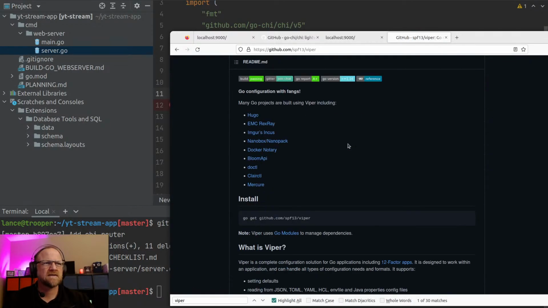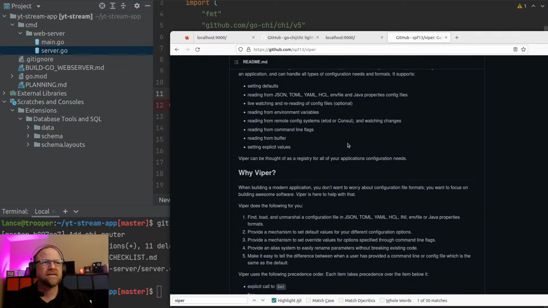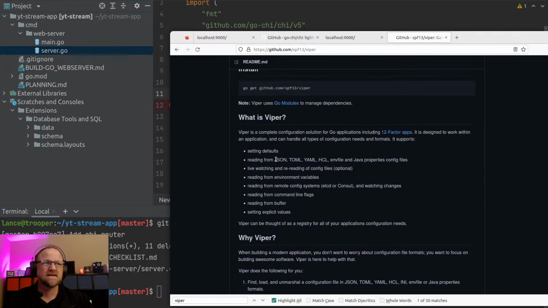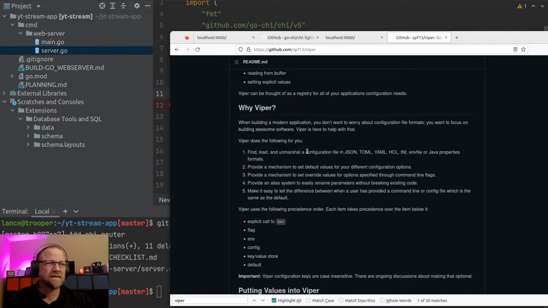So, doing file configurations, Viper is quite hefty. You can do anything you want with it. Like I said, it's JSON, TOML, YAML, HCL. You can do env, .env files. It can reload configs. It does a lot for you. I'm not going to use Viper, but this is a decent choice out there.